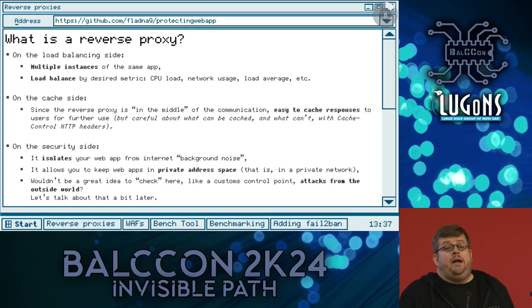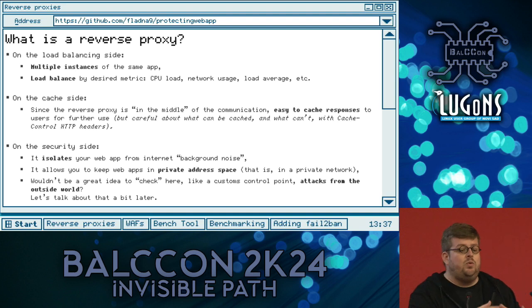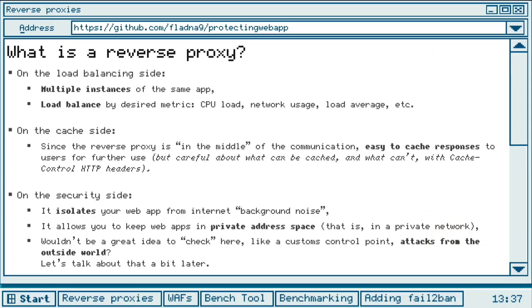So why a reverse proxy? To do load balancing: have multiple instances of your application and easily load balance them depending on a metric, which could be CPU usage, load average on Linux, or maybe open connections. You will try to route the request of the user to a less used instance of your app.